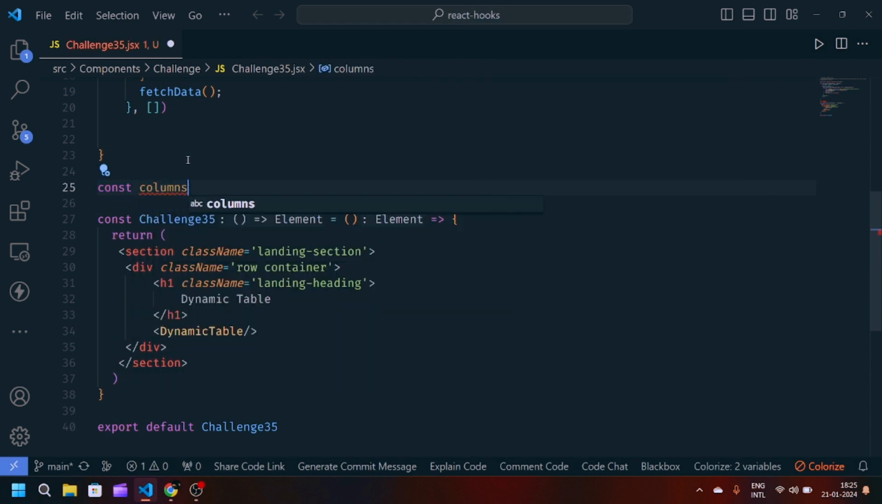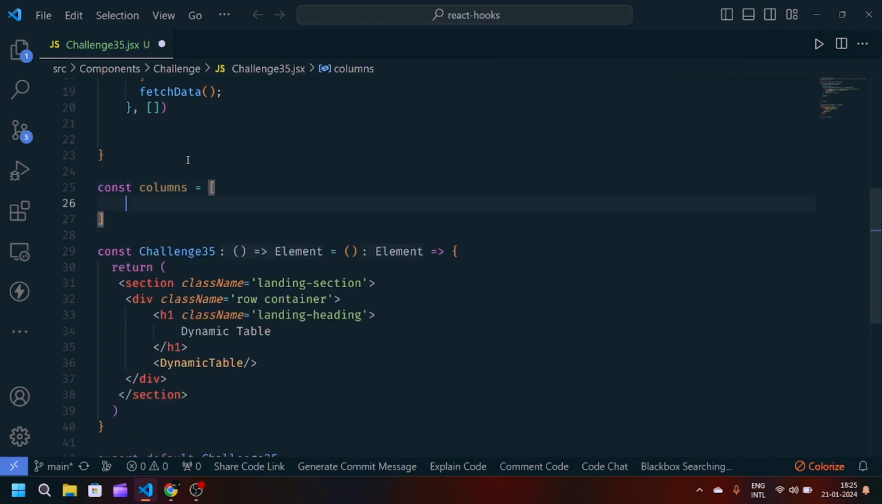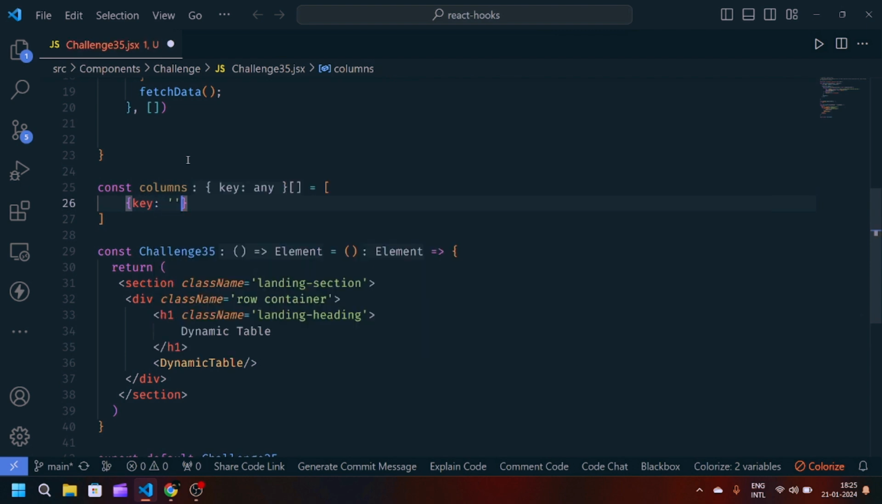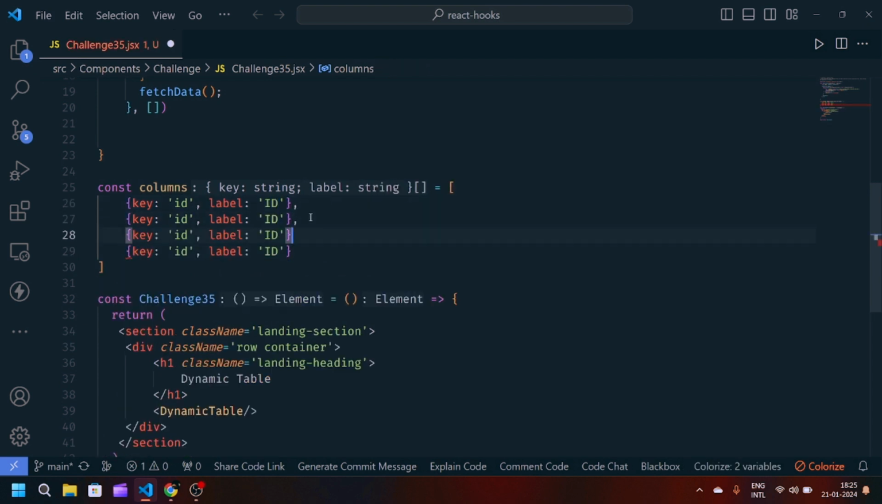equals an array of objects, and it will contain a key, which is going to be id, and its label, capital ID. After that, we will write name, and its label will be name. Then we will write username, and here also we will write username.